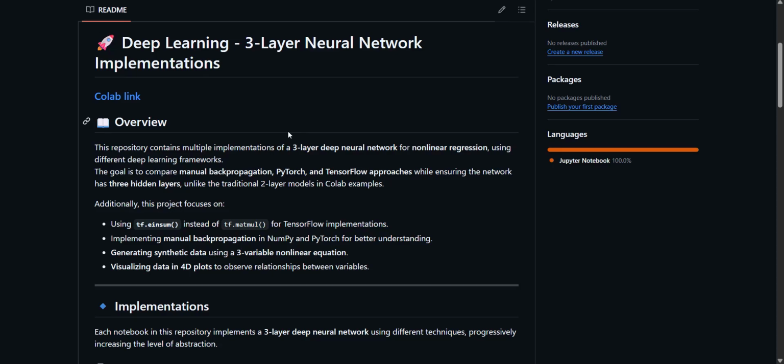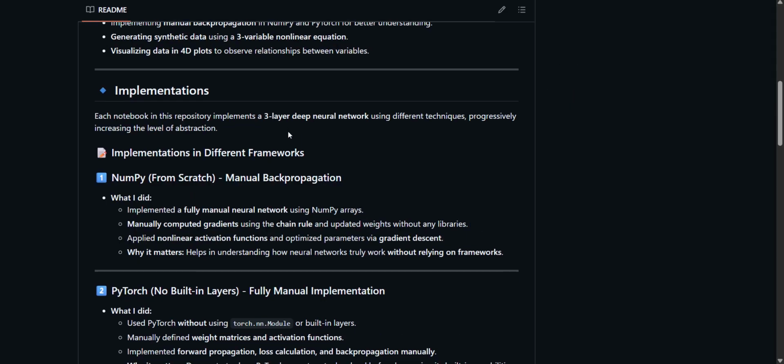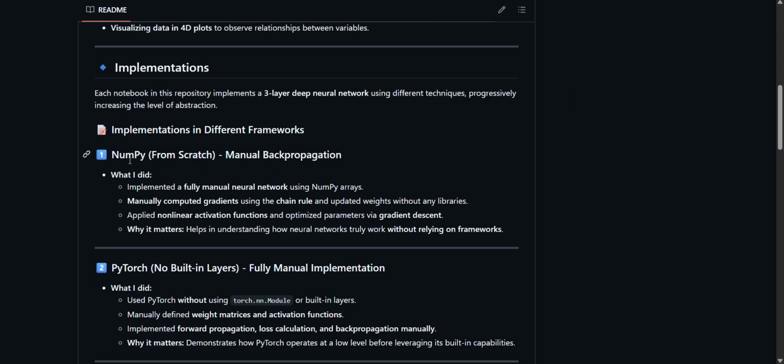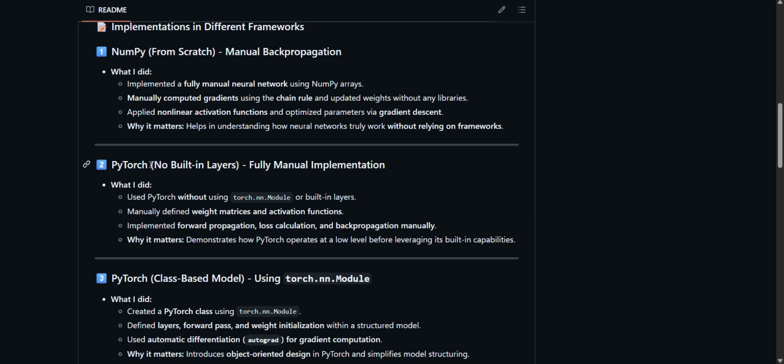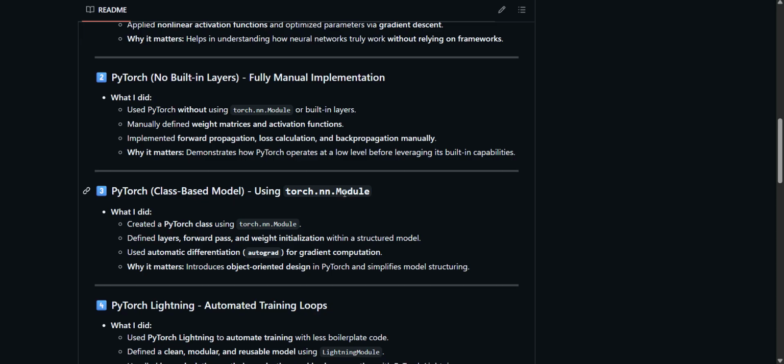Today I'm going to talk about how I did 3 different kinds of neural network implementations. As you can see, this is my GitHub repo where I have everything. The first thing is using NumPy from scratch and doing manual backpropagation. The second one is using PyTorch and doing a fully manual implementation. And then the next one is using a class-based model in PyTorch and using the torch.nn.Module.